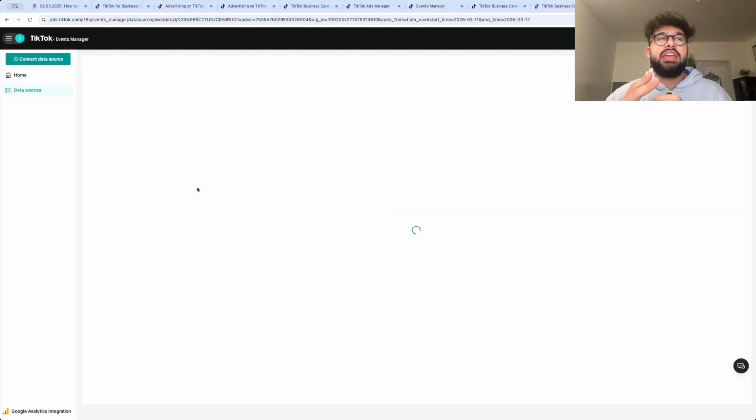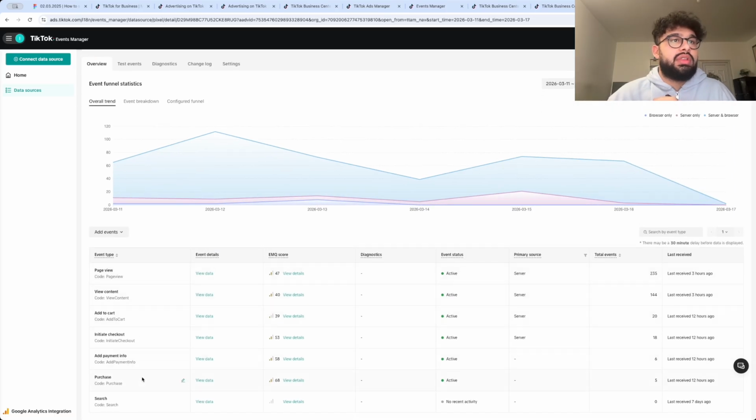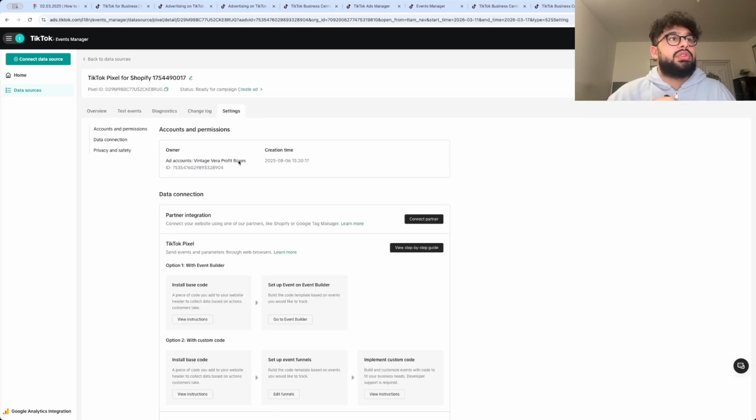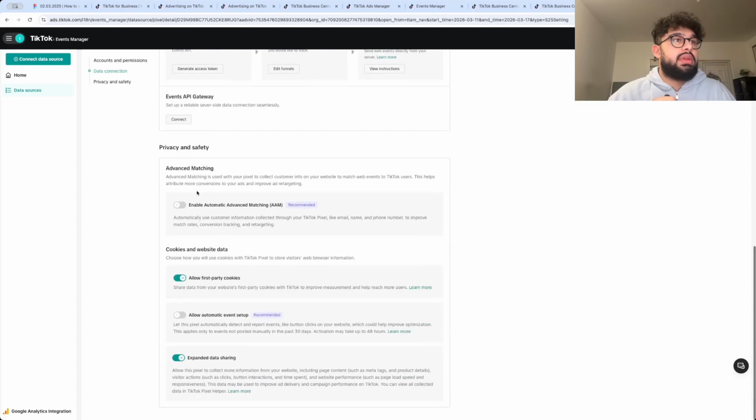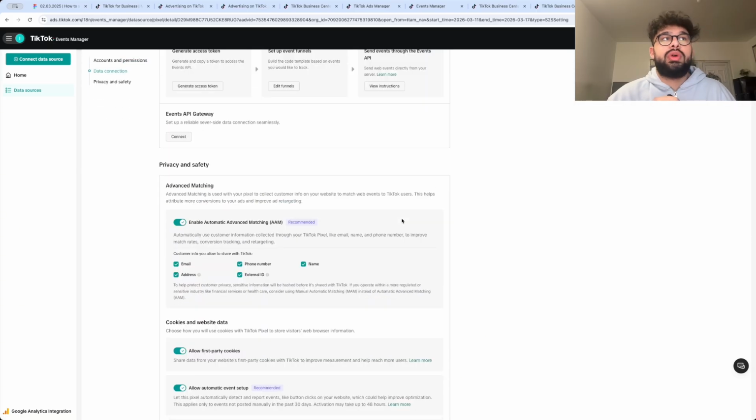Keep in mind, it can take around 24 to 48 hours for all the events to come in. So don't worry, here are all the events on the back end. Now, what I would do is go straight onto settings and make sure we've turned on all the key pieces. So allow automatic setup, and make sure everything on the back end is set up. Usually it's quite easy to set this stuff up, and TikTok have made it really, really easy.